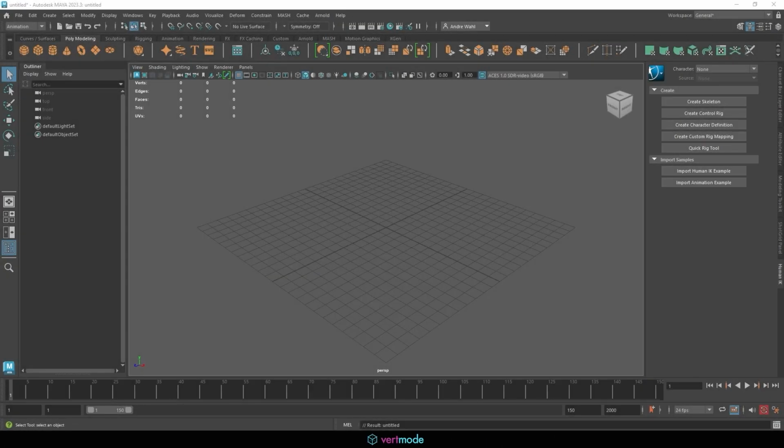Let's get started. All right, so we're going to start things off by setting up a Maya project folder to work from. Whenever you're working in Maya, you want to set up a Maya project directory so that everything links in and it's very easy to get to.